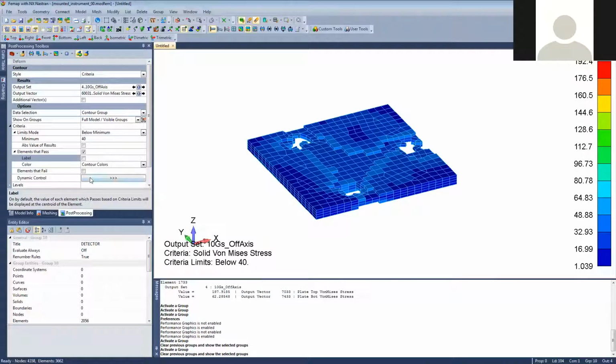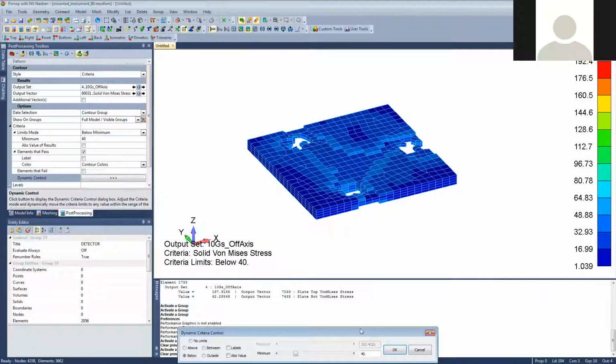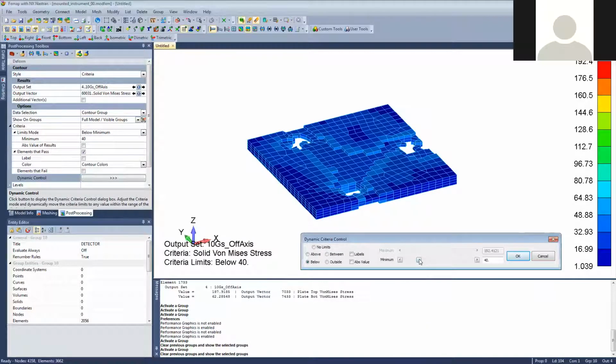And if you click on this dynamic control icon, it'll allow you to bring up this slider bar, and you can easily drag this left and right, and you'll see the elements become visible and then invisible again. I'm basically adjusting that threshold value, and elements are appearing and disappearing based on their stress value and whether they're below that value I'm specifying. This not only makes for a really cool demo because it's very visual and fun to look at, but it's also really convenient, say, if you're considering different materials for this plate.